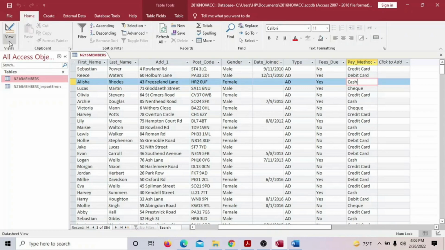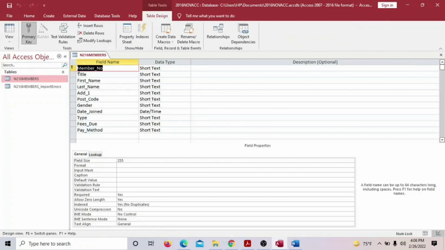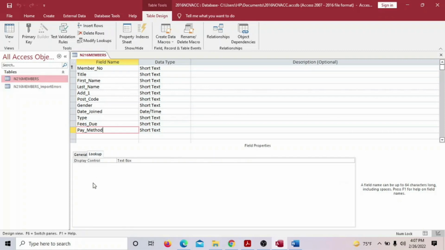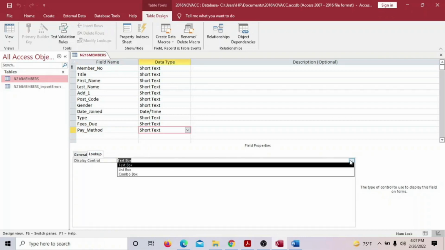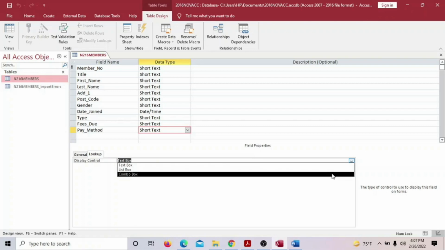From that we have to select the required value. So here, how to do that is just go to design view. Which is the one? This one, right? Pay method. So in this, how to create a drop down menu for a field? Now here we have to go to lookup. Here you have to select combo, a drop down list in the sense of combo.